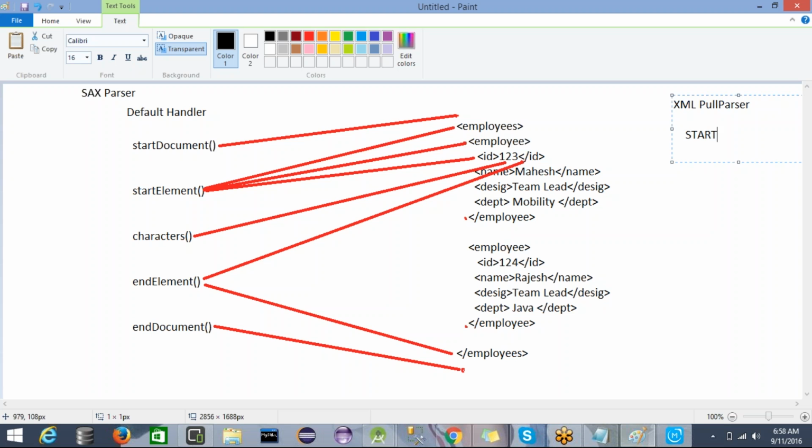If it is start document, we have a constant called start document. If it is start element, we have an integer constant called start tag. If it is characters, here it's going to call a method called text. If it is end element, it's going to call the end tag constant, and here it is end document.